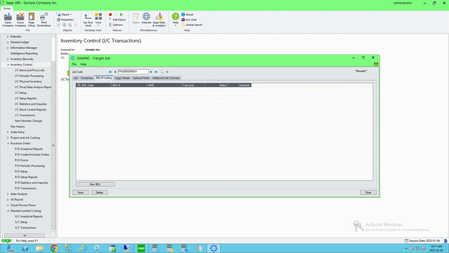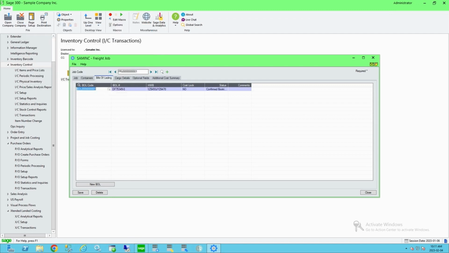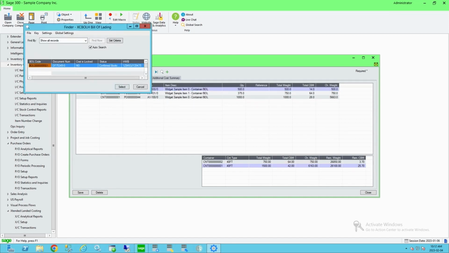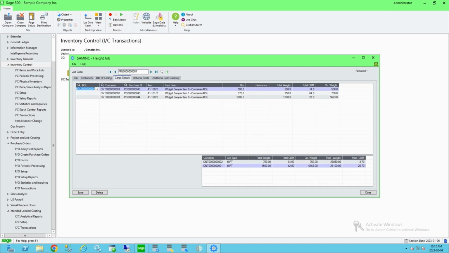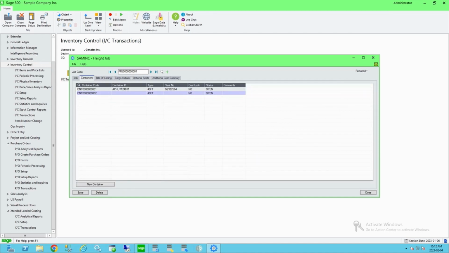So here's where we could either go here and click on new bill of lading. In my case, I've already created a bill of lading. So I'm just going to insert and select a bill of lading. And in this case, I go back to container detail, cargo detail, and establish which lines go with which bill of ladings. I will say PO 43 is on bill of lading 1, and I'll insert a second bill of lading.